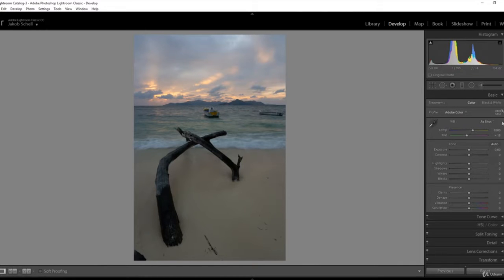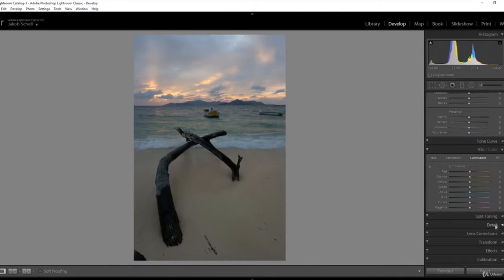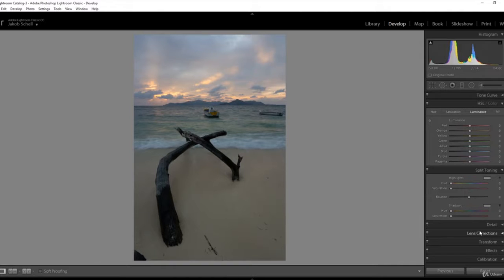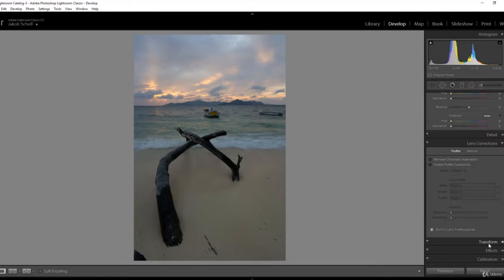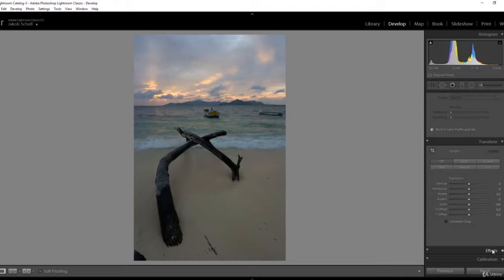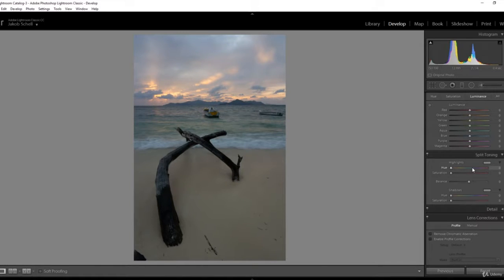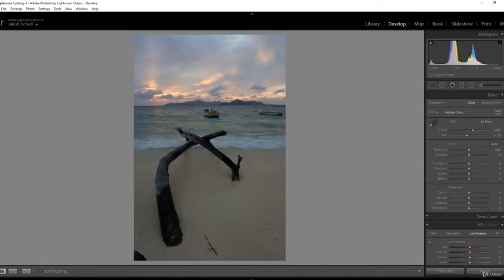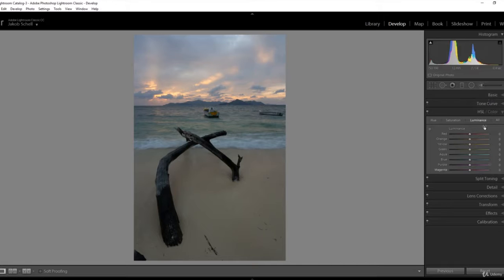So if you start with the basics and then you get into the colors and then into the split toning and then into the lens correction and then into the transform module and then into the effects, all modules are opened up and we have to scroll all the way up to the basic module. If you click the right mouse tab and then click solo mode, only one is opened up. If we click on color, basic is closed and color is open. So that's a way that you can access the different modules quicker.